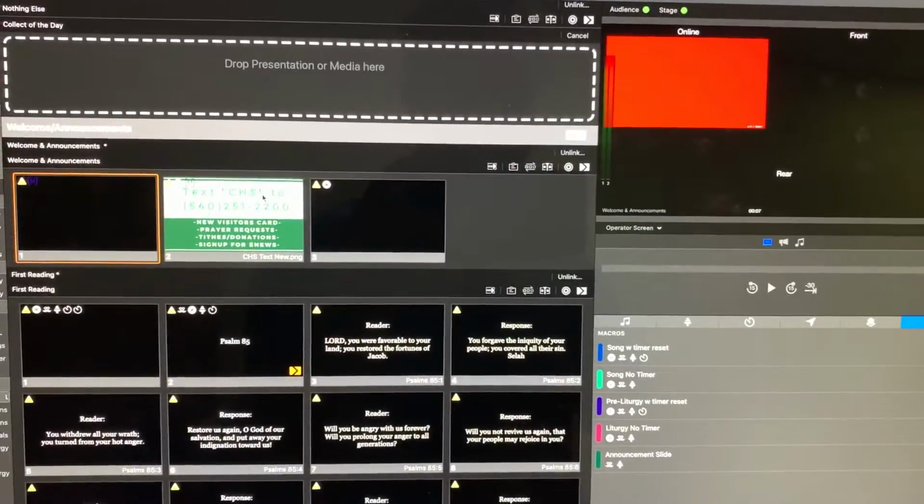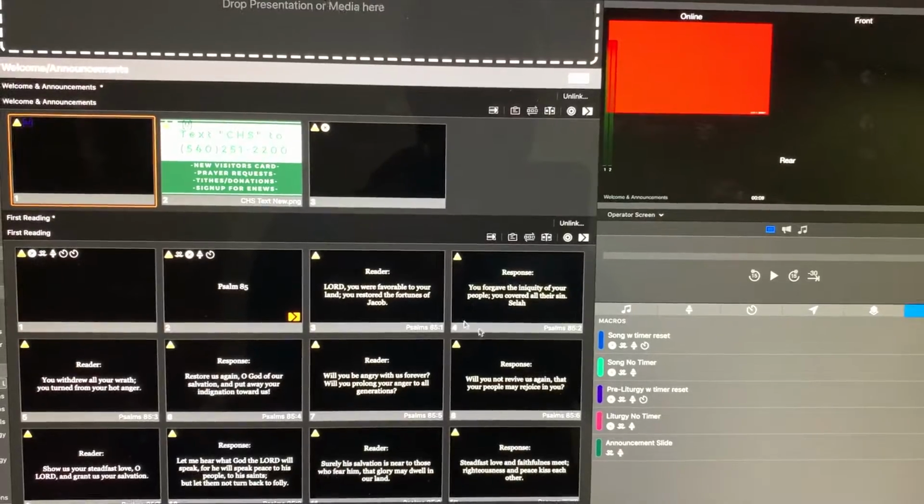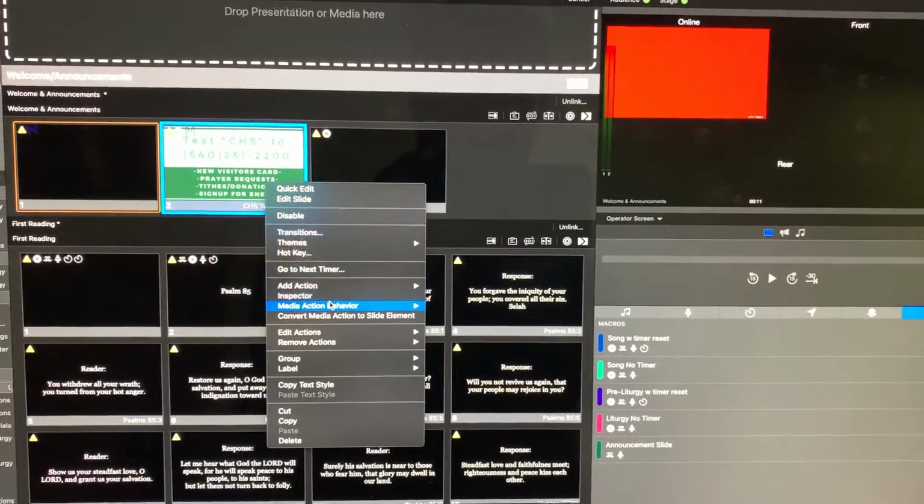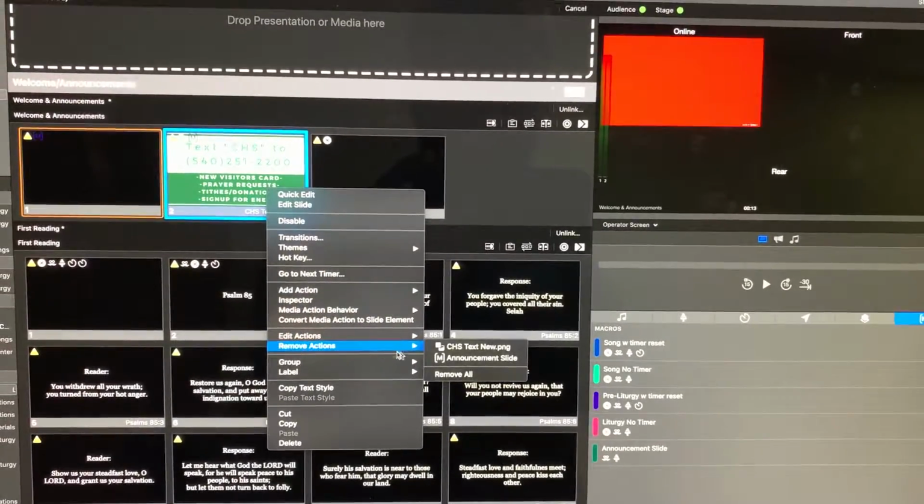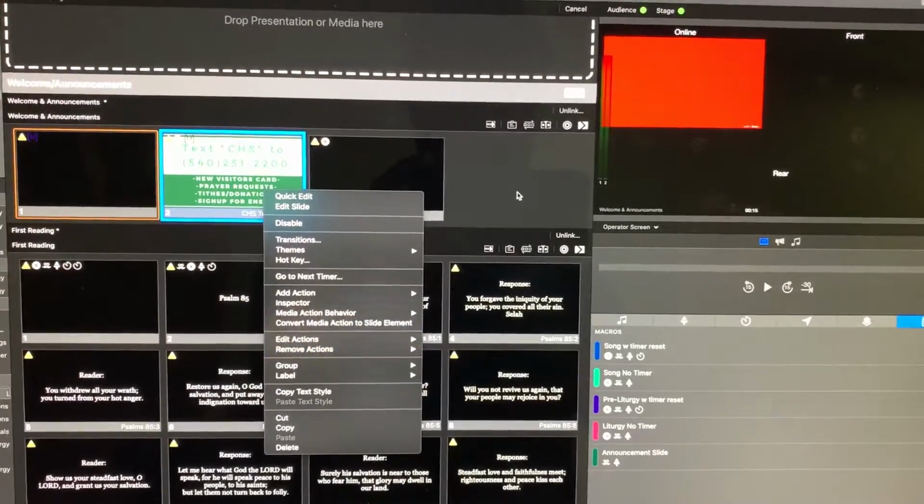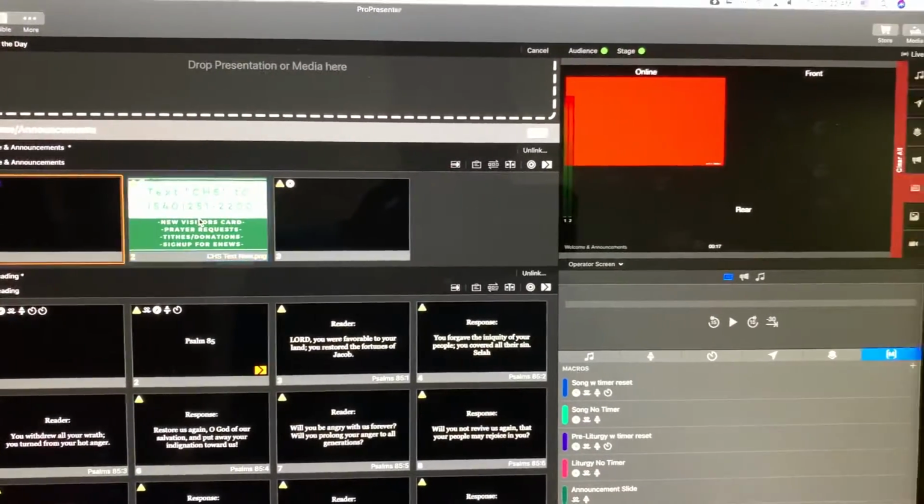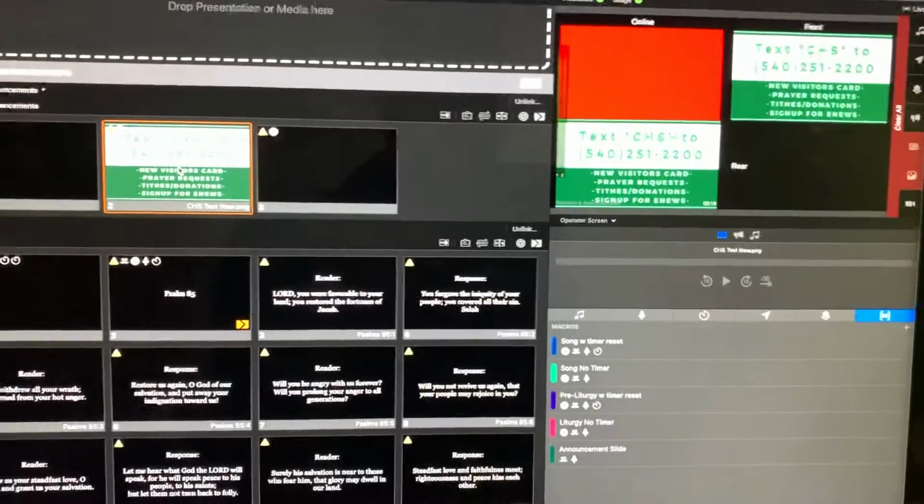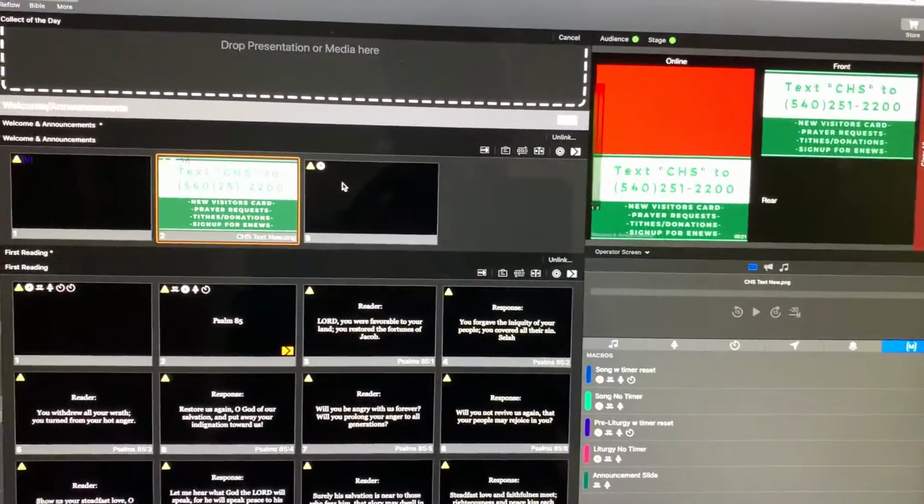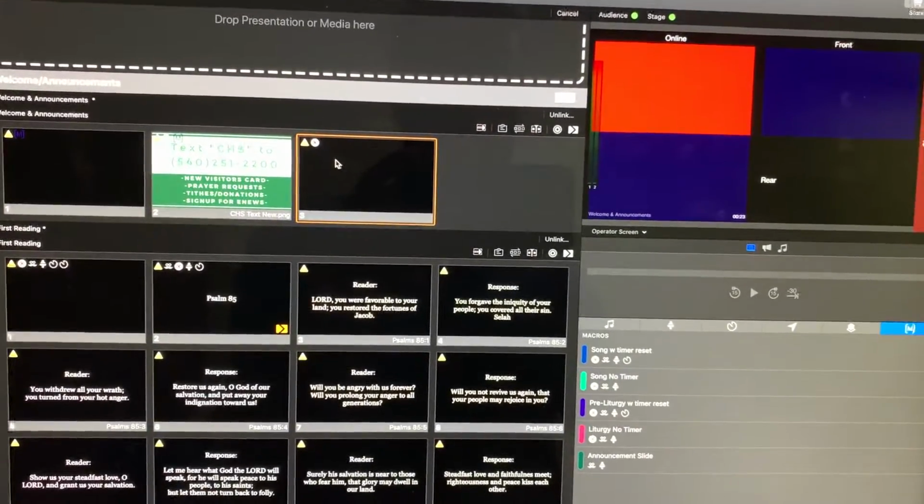Then when they actually announce the announcement, I have this announcement slide macro, which I've already put in there. When I click that, everything shows up the way it should. And then, as you know, we go back to a blank slide.